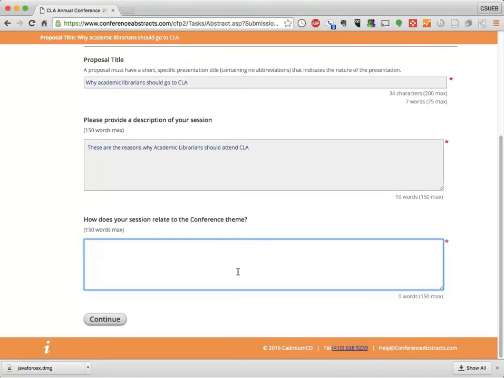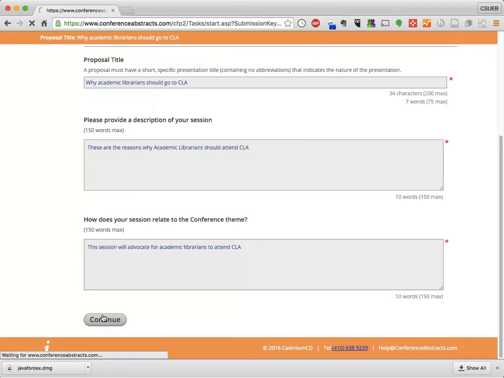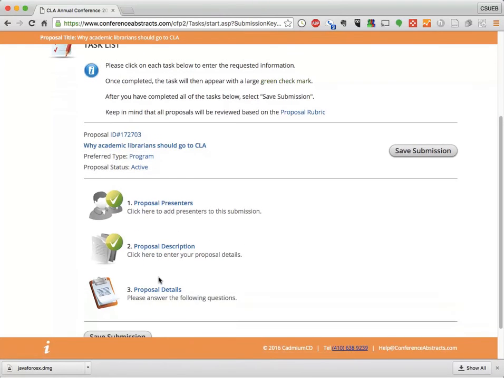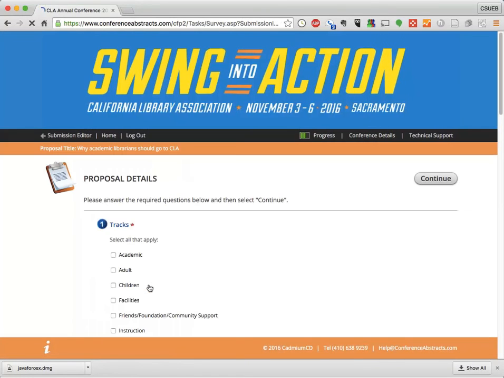And as for how it relates to the conference theme, I'm not really sure how this one will relate, but we can say that this session will advocate for academic librarians to attend CLA. So click Continue. And now we'll see our second check mark, meaning we've completed our proposal description. So the last thing we need to do is proposal details, so let's click on that one.